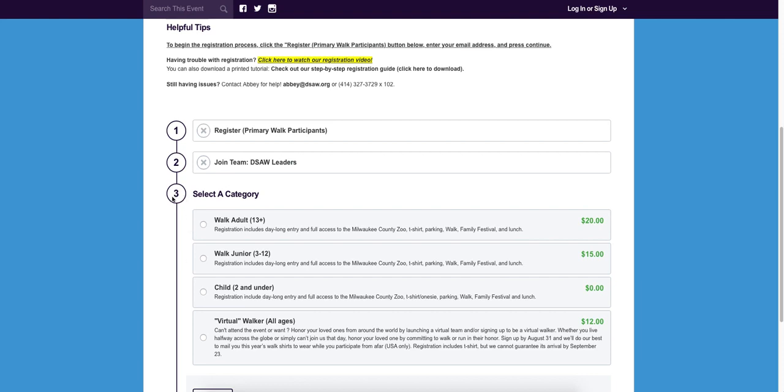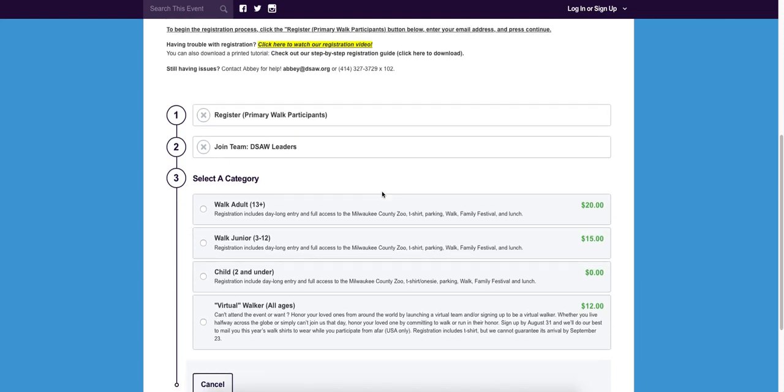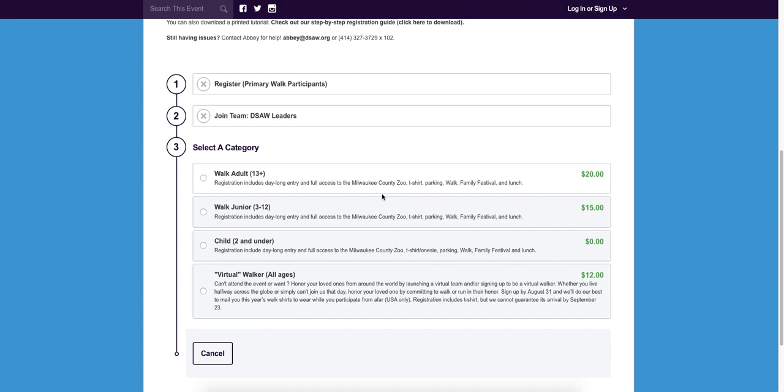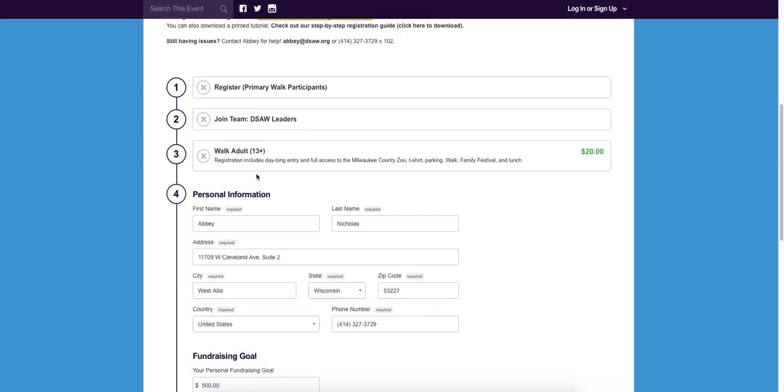For our third step, we have to select a category. This category is your registration fee based on your age. So I'm an adult over 13, so I'll be selecting this first registration category. The only exception is if you are not planning to physically attend the event and would like to register as a virtual walker, which is for all ages, you can select this category and we will mail you a t-shirt. So I am going to select the first category.